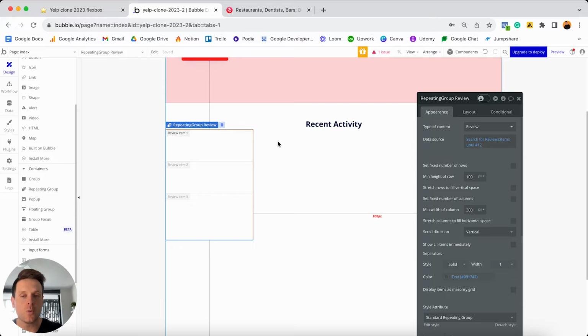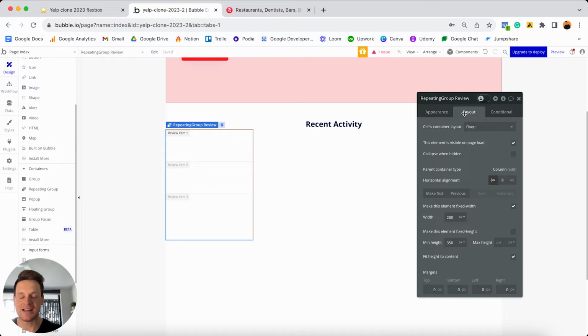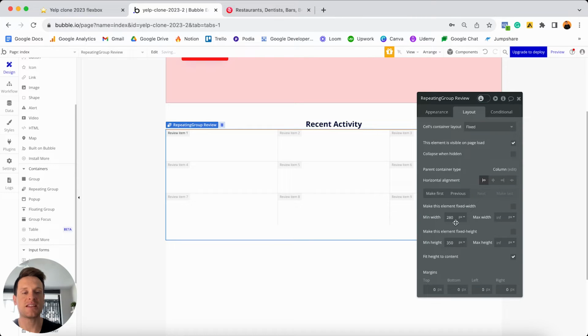What I also want to do right now though, before we add any elements into our repeating group, is jump over to our layout tab and allow this repeating group to be responsive across the entire width of my page. So right now you can see this repeating group is fixed at a value of 280 pixels. So what I'm going to do is unselect that should be a fixed value. I'm going to set the minimum width to be 0 and of course leave the maximum width as infinite. So it will take up as little or as much space as it can on my page.